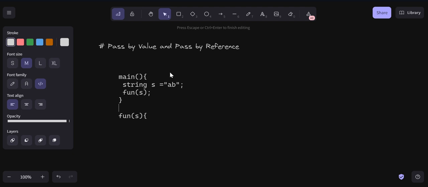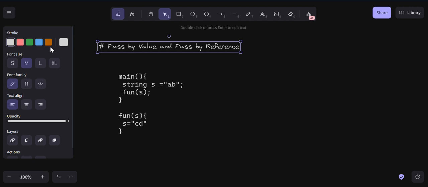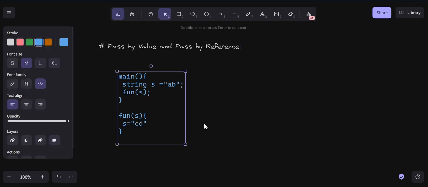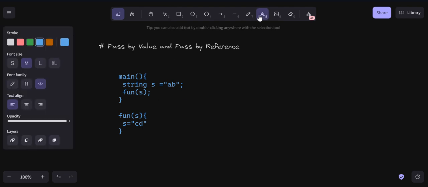Wait, let me make this. Let's say that this makes the s as cd, right? And I have this function. Right now, yeah. So now let's say that this is what is happening here.